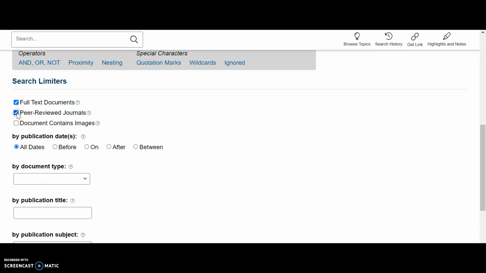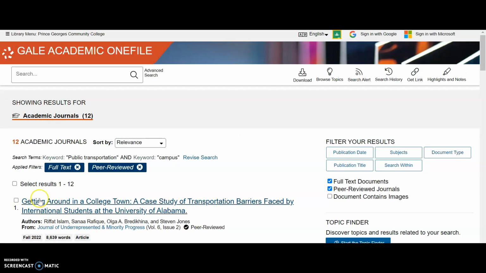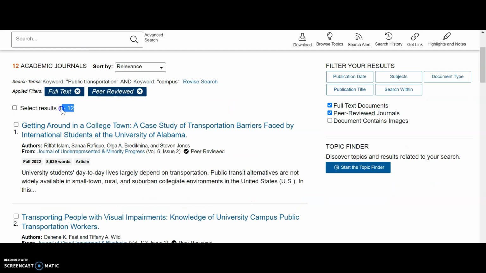We'd want peer review. We definitely want full text. And now let's see what we find. Okay, so we only have 12 search results. So this is a much more specific search finding. I think this is going to be more promising.